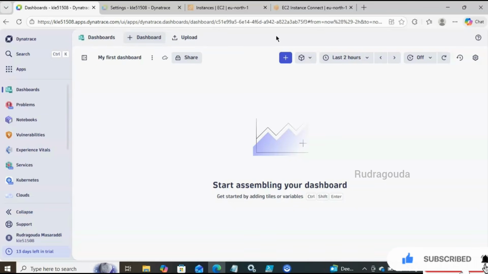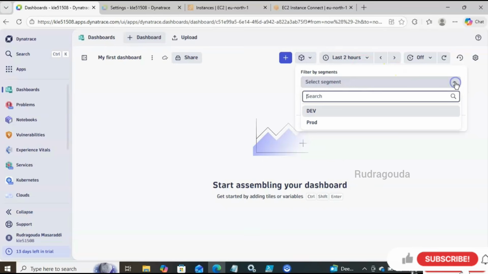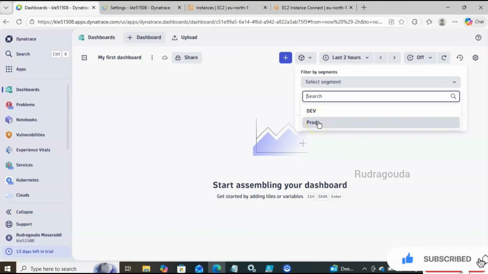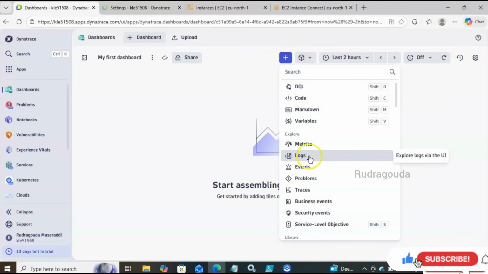Okay, to get the segments that we have created, that is prod and dev, you need to click on this one and then go for this drop down option. It is going to display, yes, there are two segments available, one is dev and one is prod. But how it is useful in the dashboard, yes, that we are covering now. Okay, to add the metrics or logs or to create the overall dashboard, you need to click on this plus icon and select the proper information here.